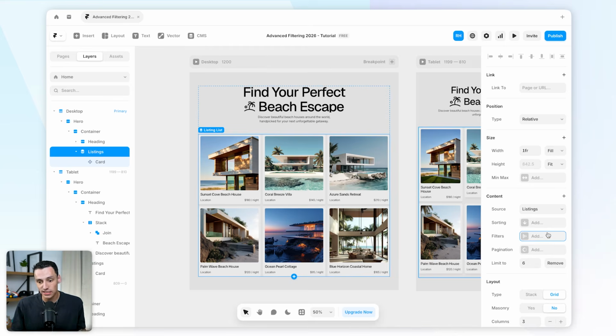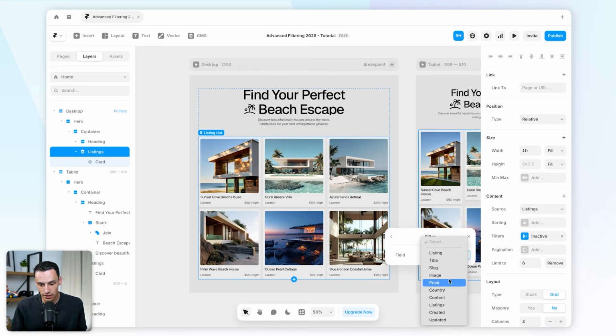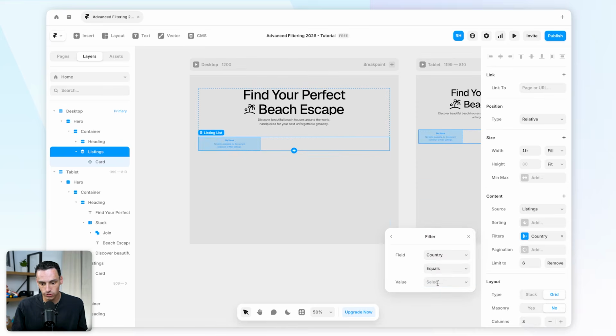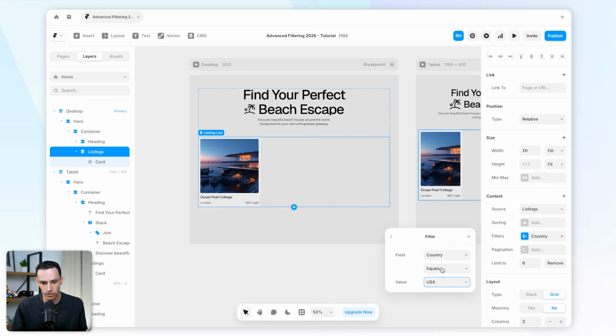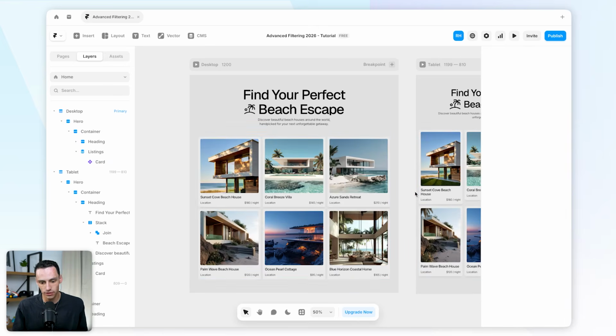The problem with this is, let's say we set a filter and we set the filter to be, say, the country, and then we set the country to be equals, and then we select the value to be USA. This is great and all, but the problem is we can't let a user dynamically choose what they want to filter in or out. It's very static. We, as the website host, have to decide what somebody sees or doesn't see. So how do we actually make this dynamic for a user?